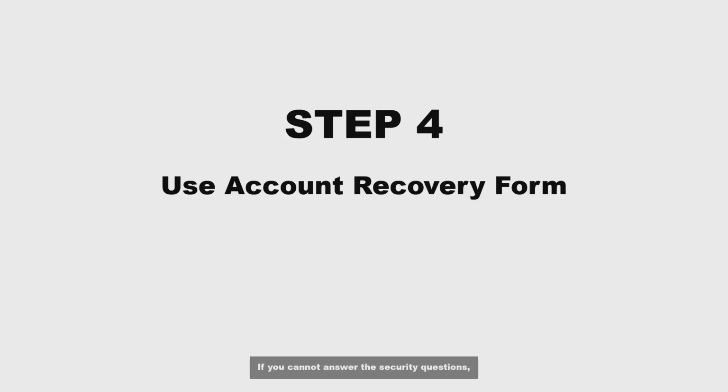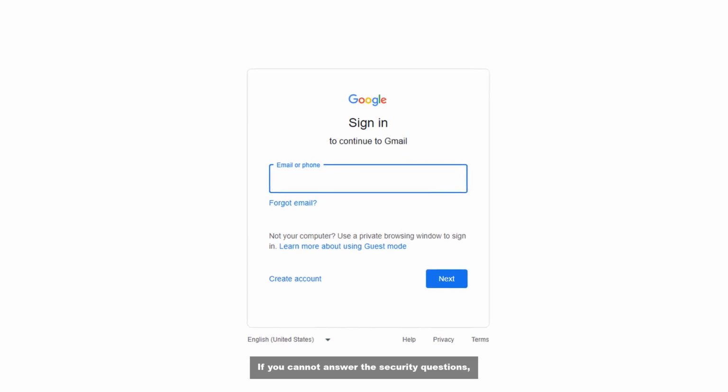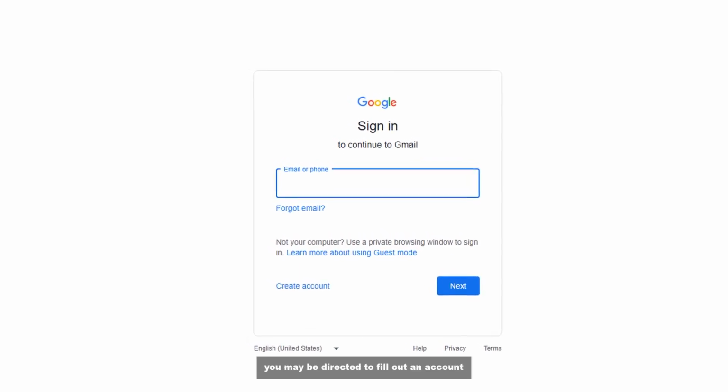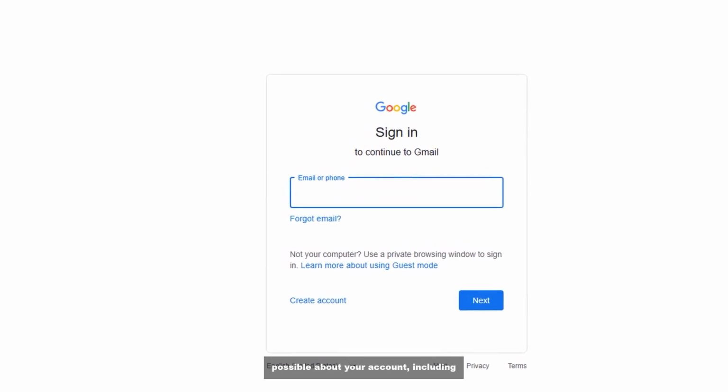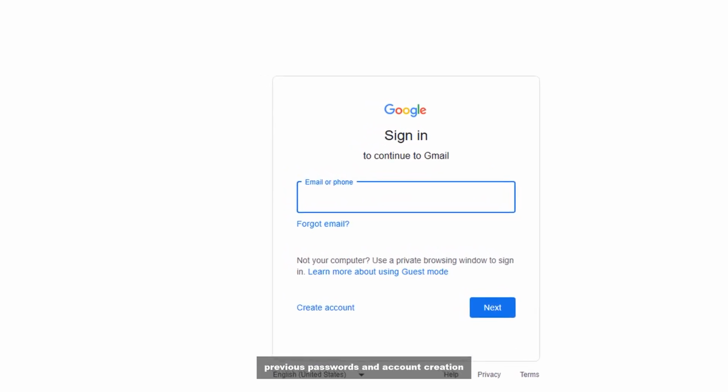Step 4. Use account recovery form. If you cannot answer the security questions, you may be directed to fill out an account recovery form. Provide as much information as possible about your account, including previous passwords and account creation details.